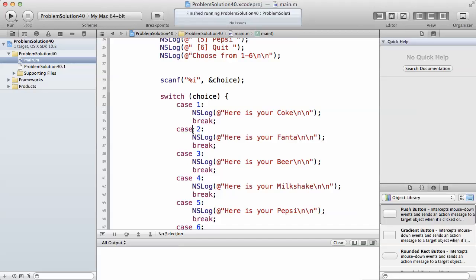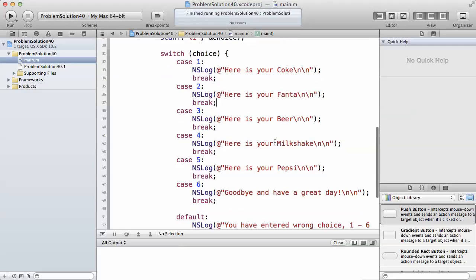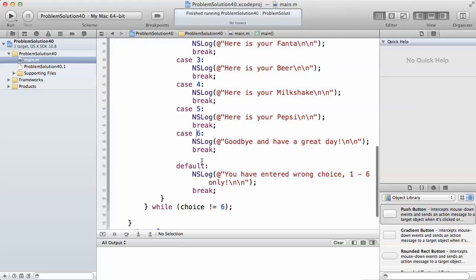Then if the choice that the person selects is 2, here's your Fanta. 3 is your beer. 4, here's your milkshake. 5, here's your Pepsi. If the person keys in 6, I will give them the message goodbye and have a great day. Default, remember the default is used to catch every other error. So if they press anything else other than 1 to 6, I'm going to tell them that they have entered a wrong choice, 1 to 6 only.